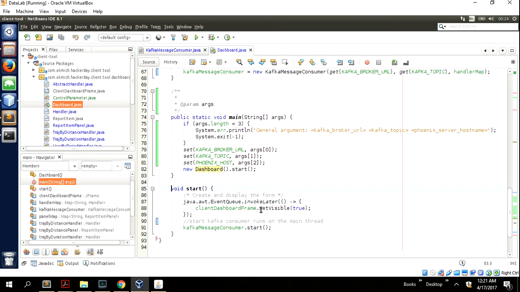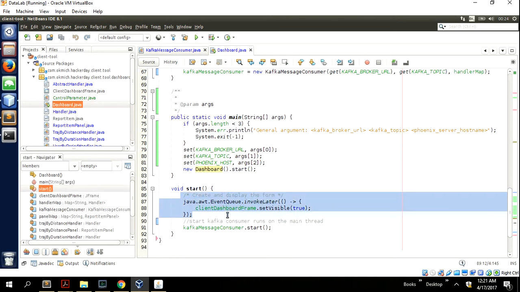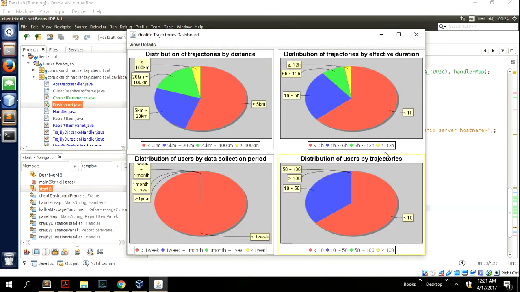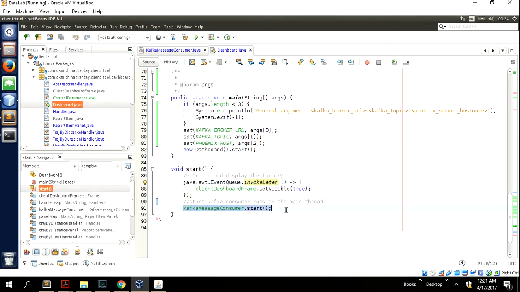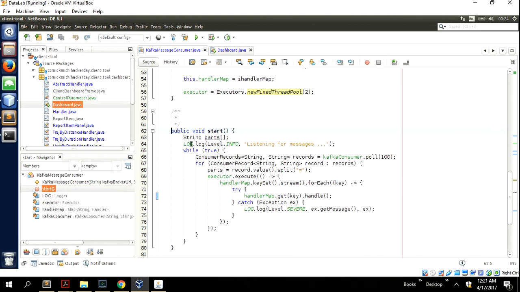So let's see start. Start basically starts up the GUI in its own thread. It runs in its own thread using EventQueue.invokeLater. Then on the main thread, we will start the Kafka consumer. So let's go to the Kafka consumer. We've seen Kafka before. It just starts, then it blocks on that thread. So it owns that thread.